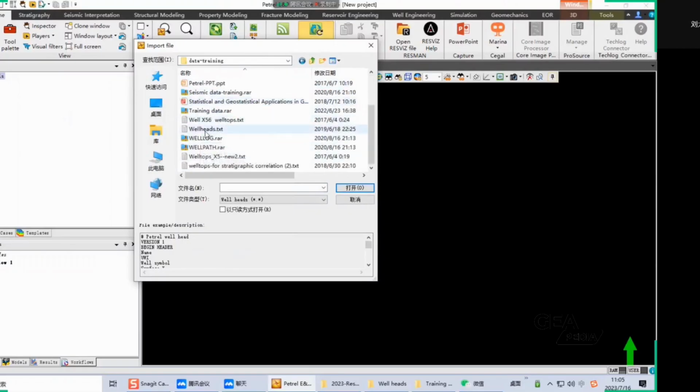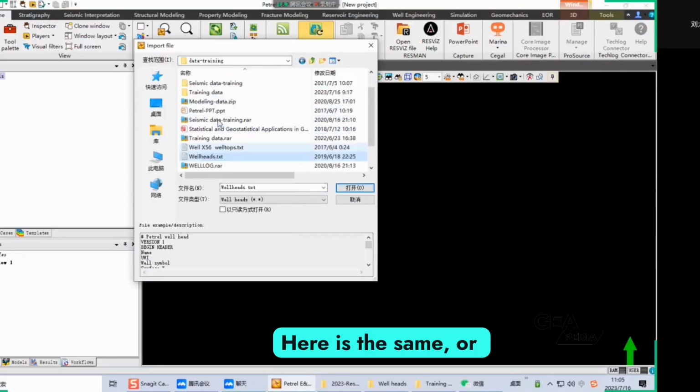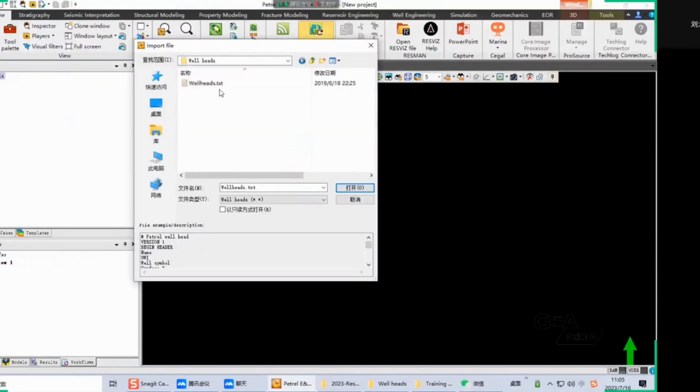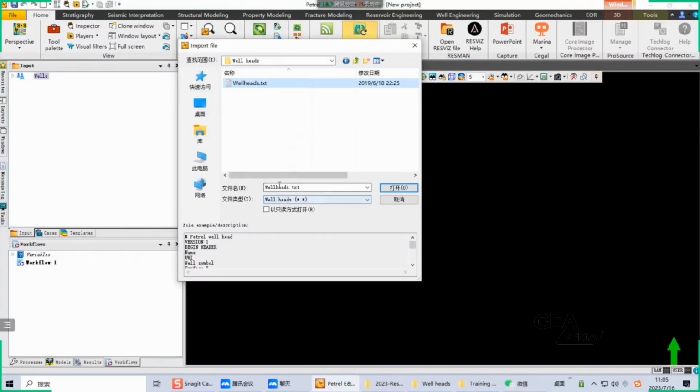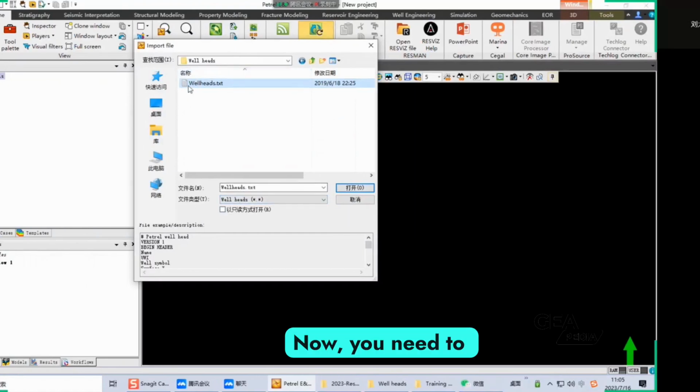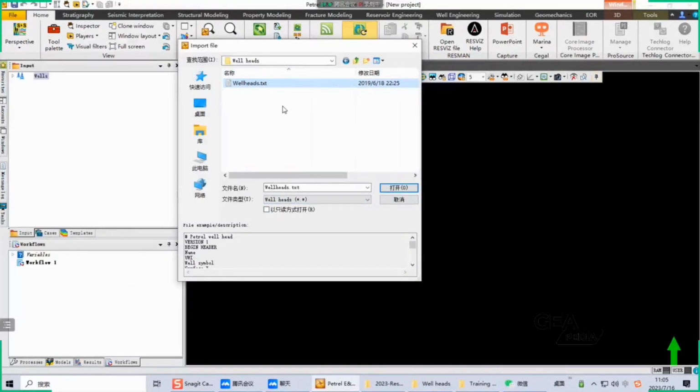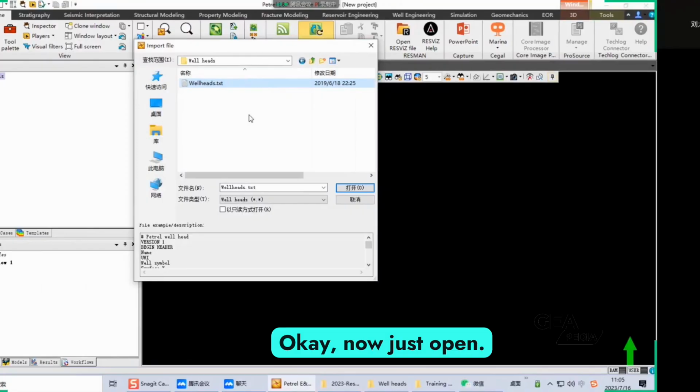Here is the same, I think. Here is the same, or training data. Train data, well head. Now you need to select the well head file. Okay, now just open.